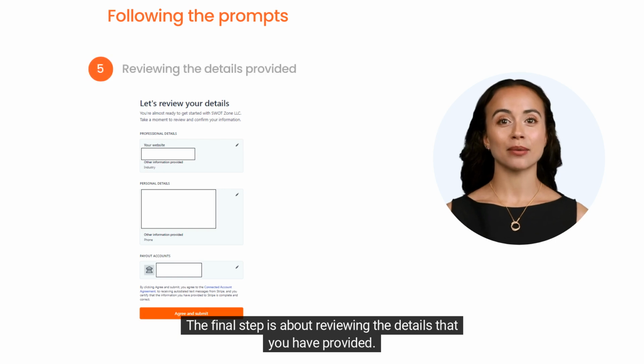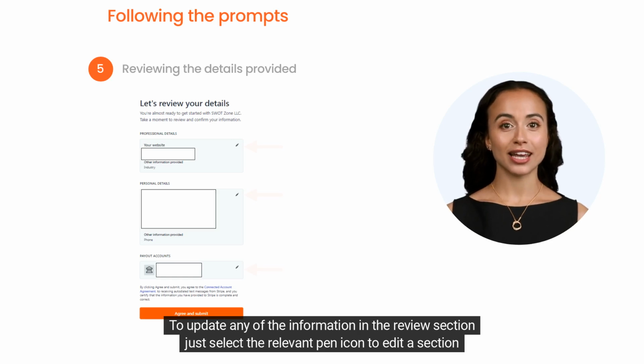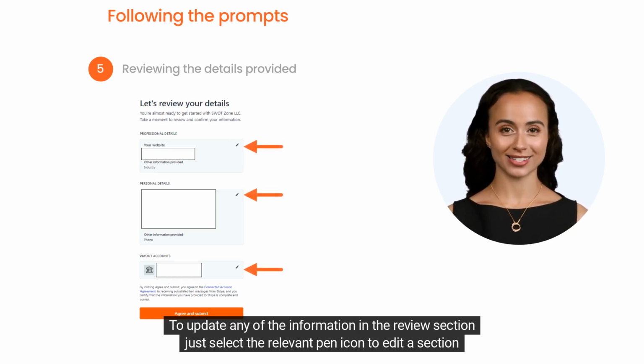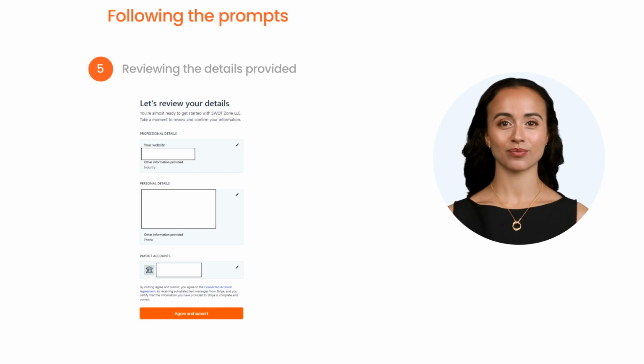The final step is about reviewing the details that you have provided. To update any of the information in the review section, just select the relevant pen icon to edit a section. Select Agree and Submit when you are ready.